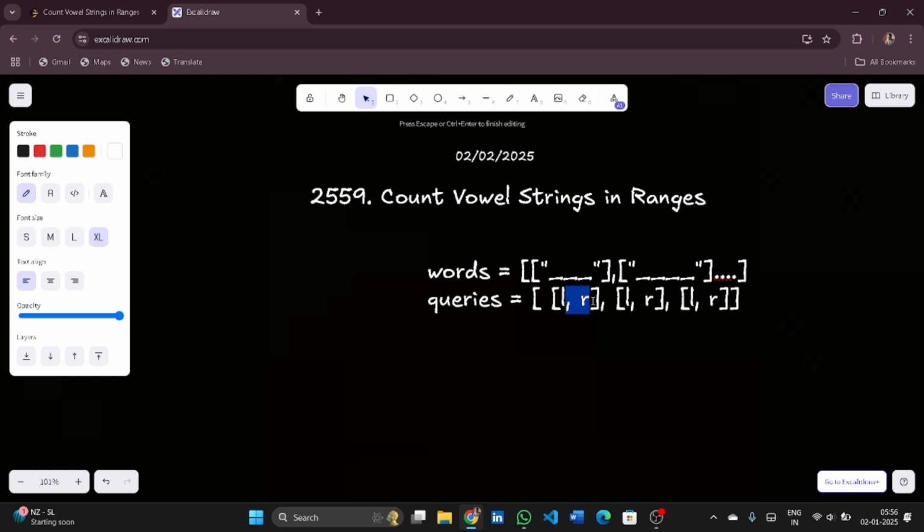Now what we need to do is check the word at index L and the words from index L to index R inclusively. From index L to index R, we need to return how many words are starting and ending with a vowel. So this is what we need to return. This is the input which is given.